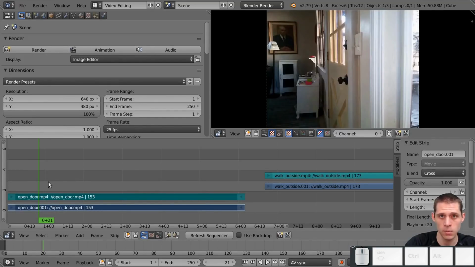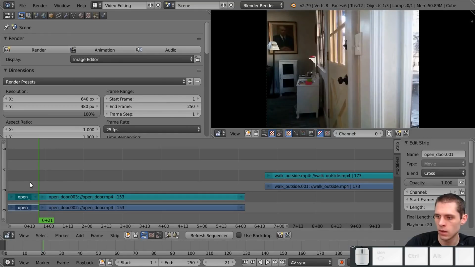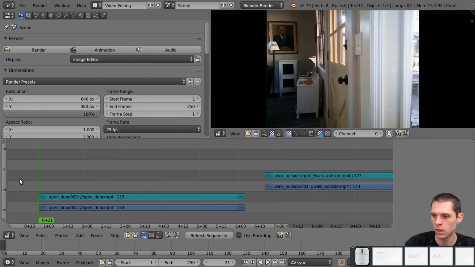Now to cut them, I'm going to use the K key, which is the knife tool. And I want you to notice that whichever side the mouse cursor is on is the side that's going to stay selected after I cut. So I'll press the K key, and now both of these are selected. And I want to delete them. I'll use the Delete key, and now they're gone.